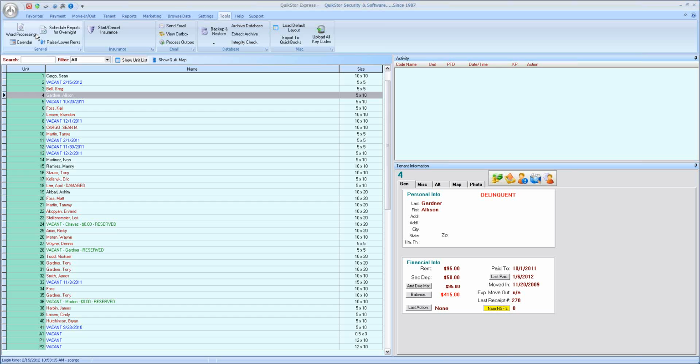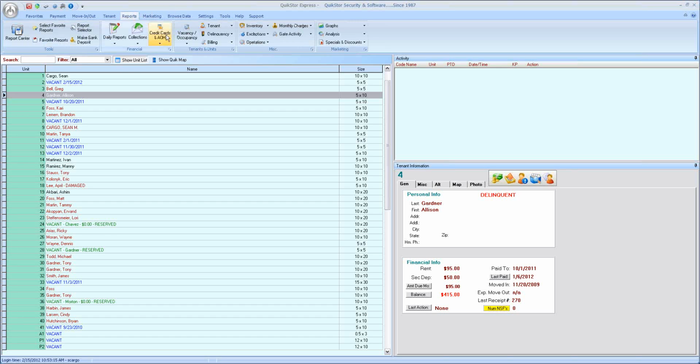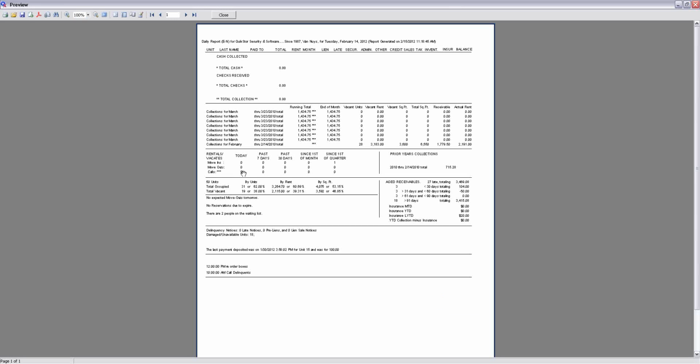Okay, so we'll go over here. Now what I'm going to do is I'm going to run my daily report for yesterday. And again, you guys know the daily report is a snapshot. But you'll see right down there at the bottom, we have our reminders for the calendar. We have reorder boxes that was listed there, and then the call delinquents.